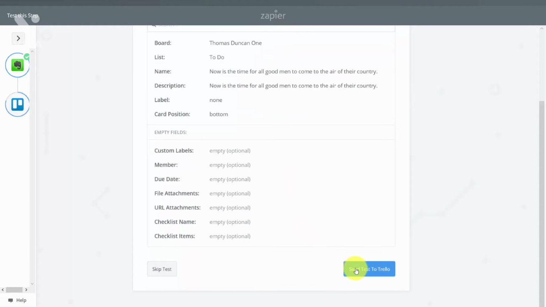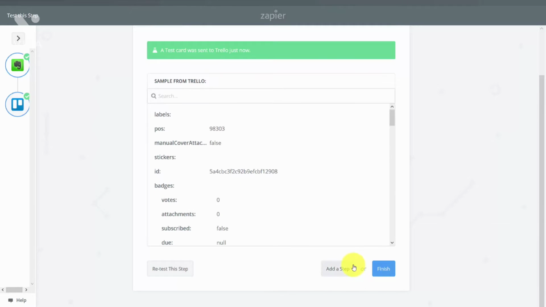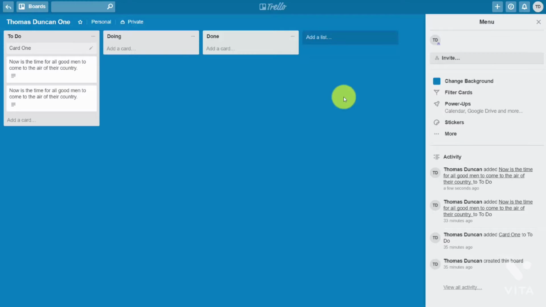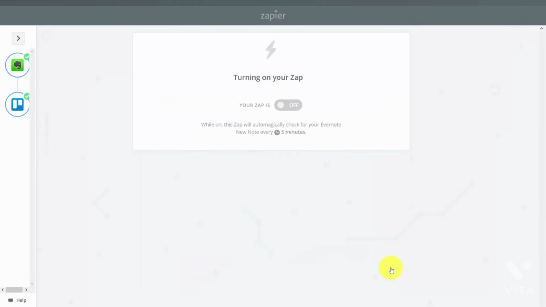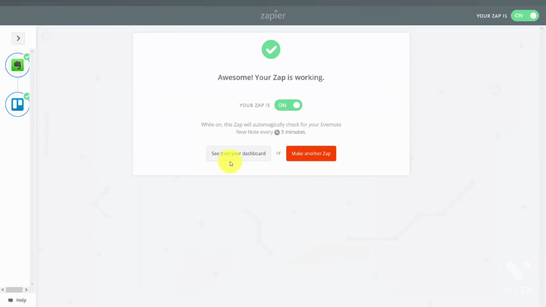So now all we need to do is send a test to Trello. Once we note that Zapier has sent the card, we can then check our Trello account, and we can see that our note is inside of Trello. So we can now click Finish. Now our Zap is working, and that means that Trello and Evernote are now connected.